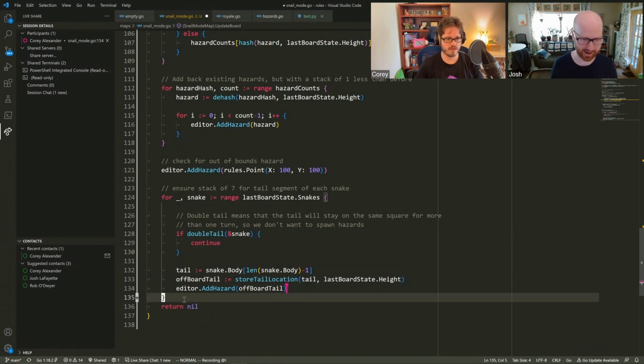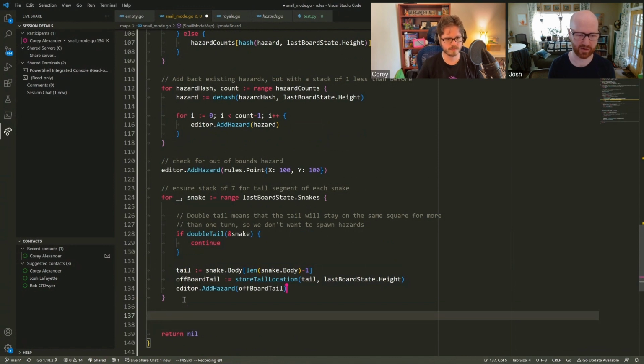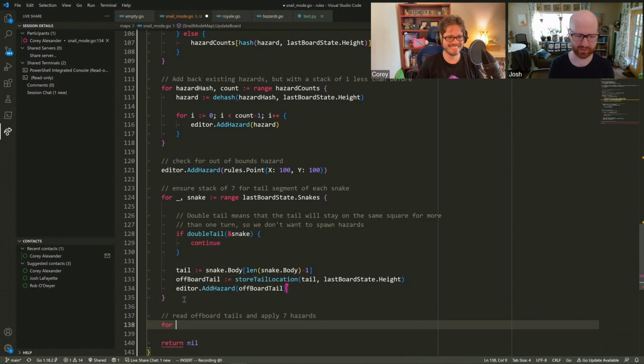And then below that, now we're going to have a new section. Yeah. And this is going to be, we're going to read offboard tails and apply 7 hazards. Right? Yeah, I think that's right. And we're not maxing it at 7, they can go above 7 potentially. That's at least what we've decided so far. Okay. So now we're going to say 4.